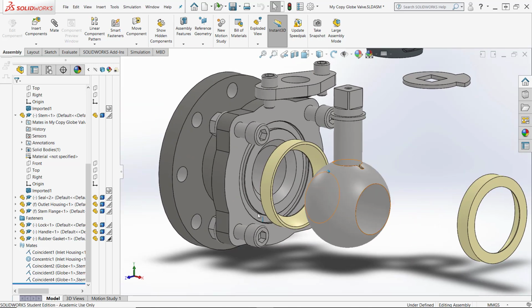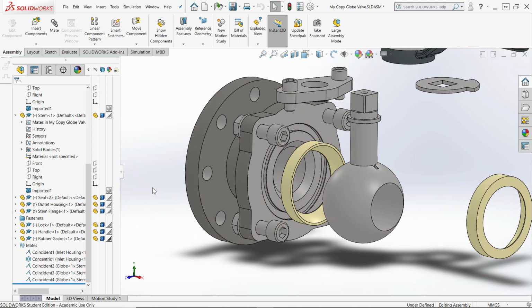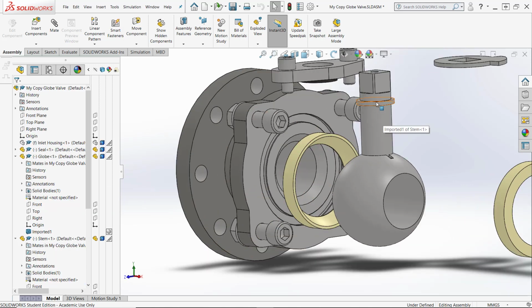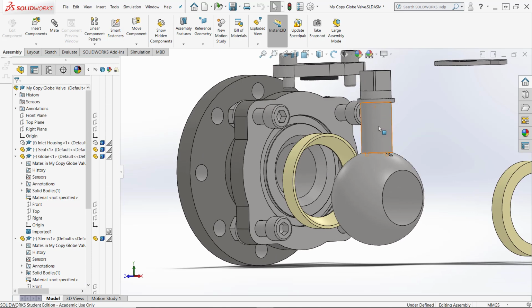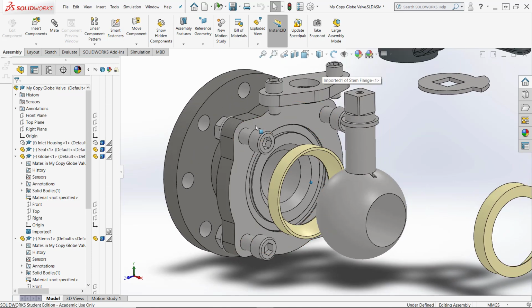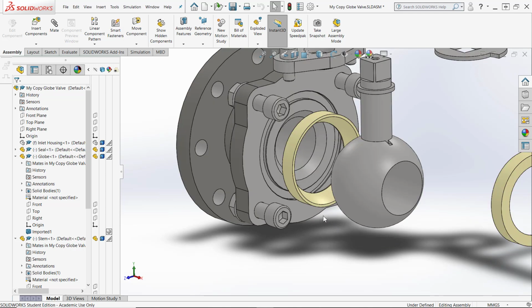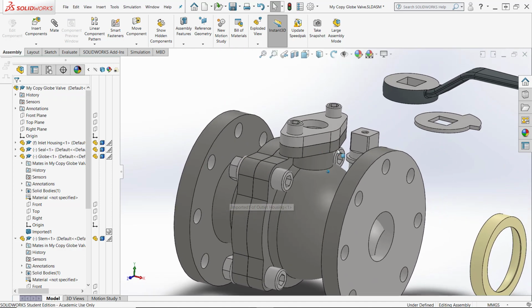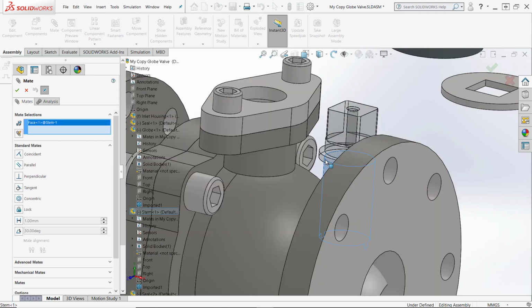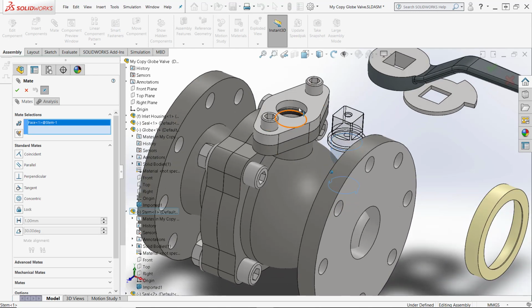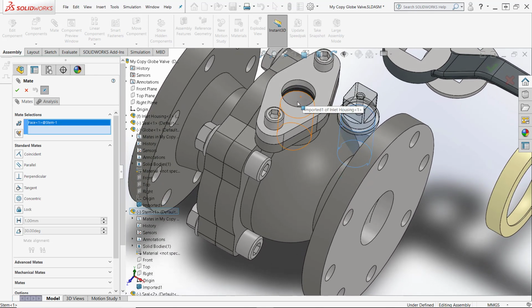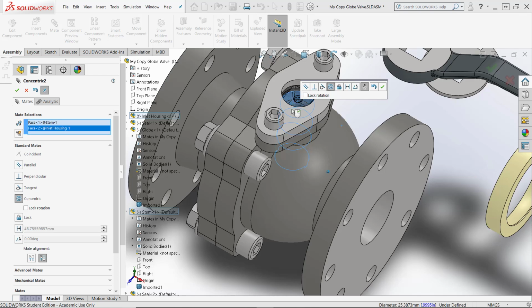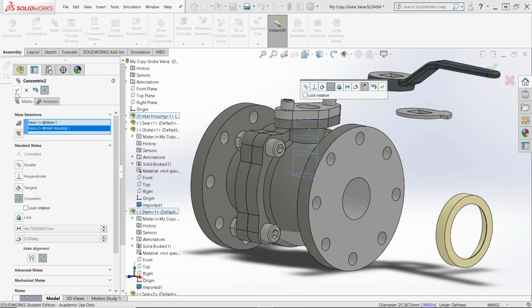Okay, now the entire assembly was constrained about the origin, and I'm then going to constrain the stem to the center of this plate, or we could do it to the center of the housing, and we should probably do that to the housing. So I'm going to turn that back on for a moment, and then I'll do my mate. I'll select the cylinder on the stem, and I'll select the cylinder on the inlet housing, and I'll say OK to that.